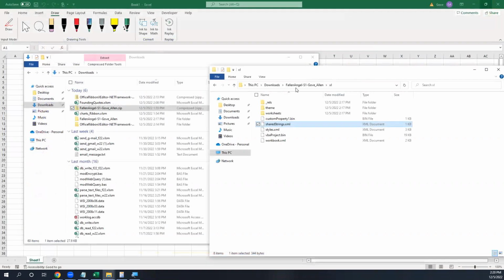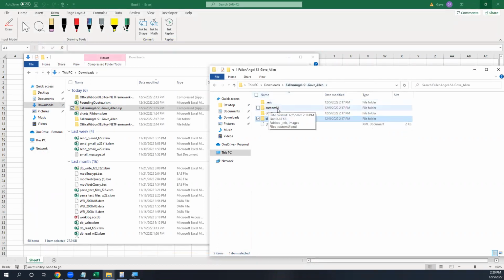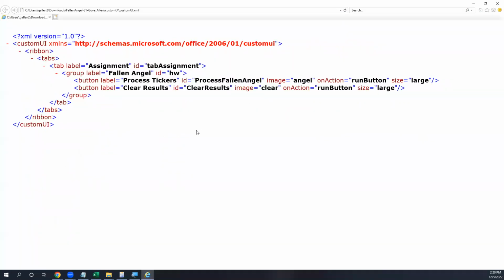Now, that's the Excel folder, but you'll see here there's a folder called Custom UI. This is the Custom User Interface folder. I'm going to open this up, and there's this customUI.xml. This is then the ribbon modification.